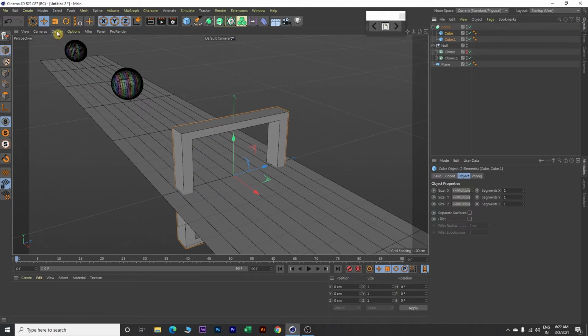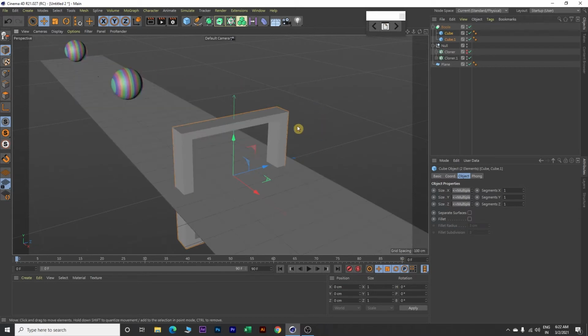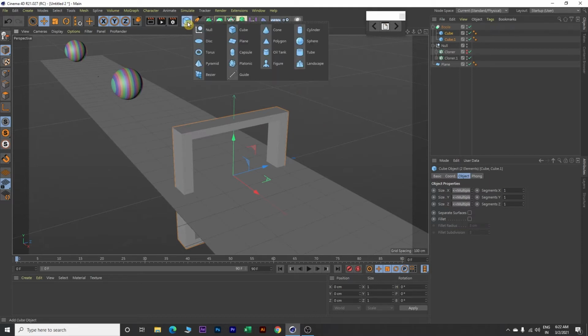Next we will go to display and select Gouraud shading, and now we will make a blade, and to make the blade we will go to here and we will insert a plane.